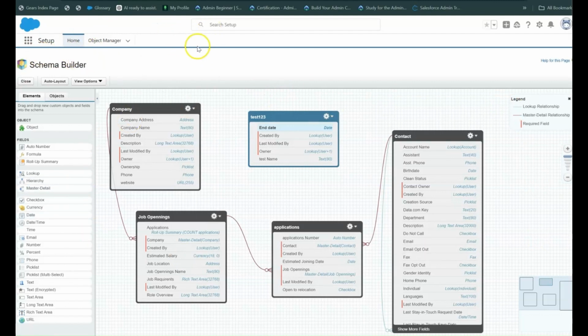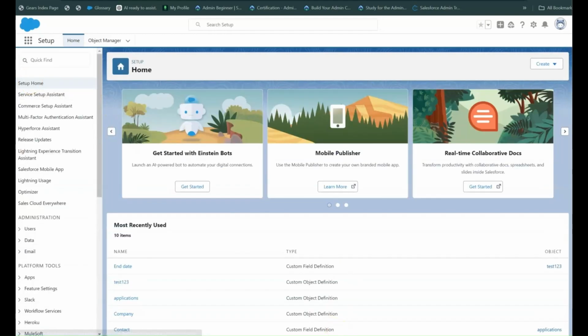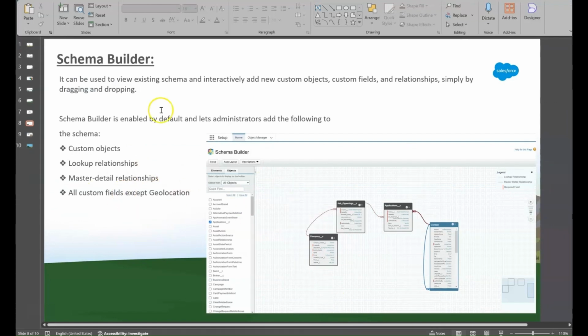You need not switch any screen or jump to other tabs. You can do all of it in a single place. This is called Schema Builder. You can make use of this. Both processes are the same. It's just whichever you like, you can follow that. So let's close this out. So this was Schema Builder.